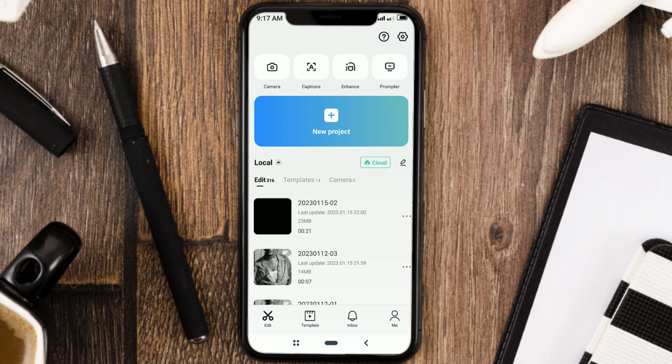In this video, I will explain step by step how to edit a slow motion video for the Harleys in Hawaii song using the CapCut app, as is the trend lately on TikTok.